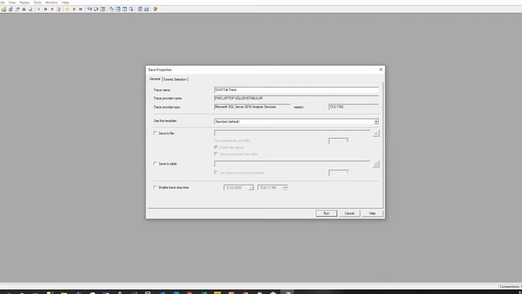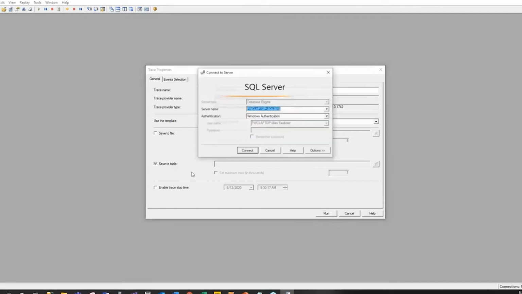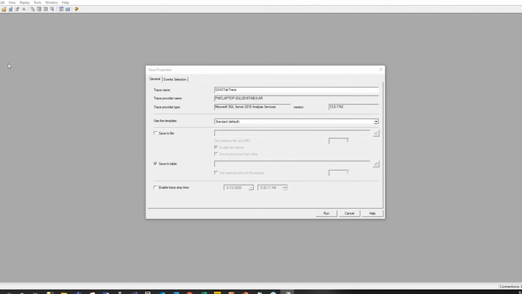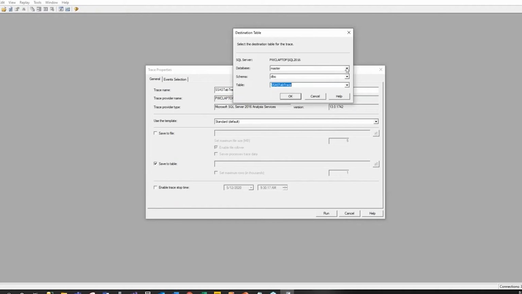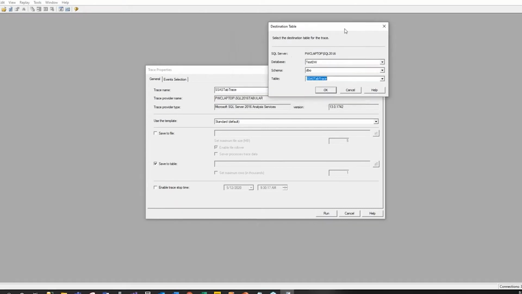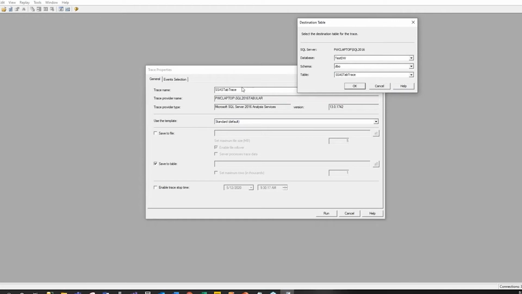I'm just going to name it. And as I said before, I want to save my results to a table. I'm going to connect to my database engine, and as I also mentioned, we're going to be doing our test DW. By default, it will log to a table based on the name that you provided in the trace name.